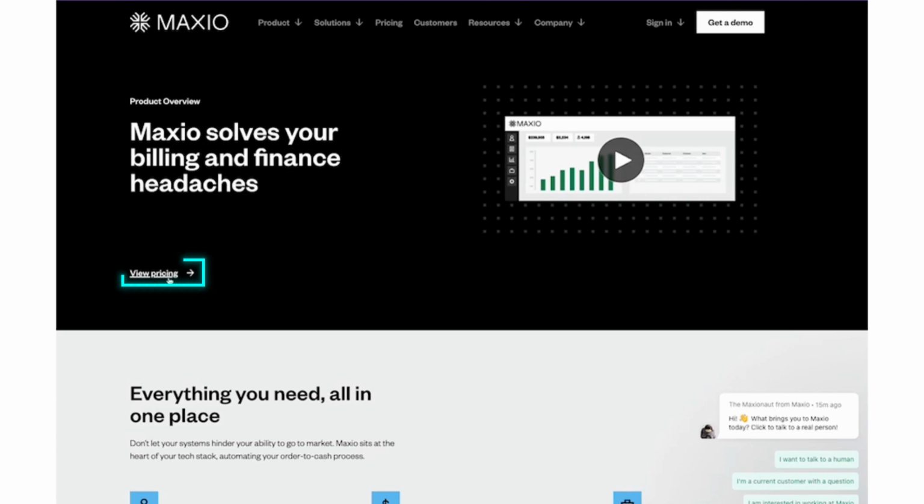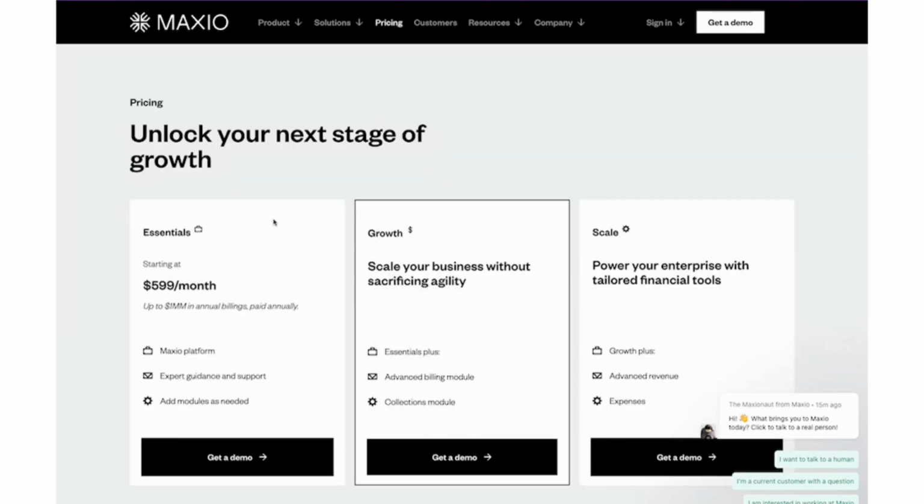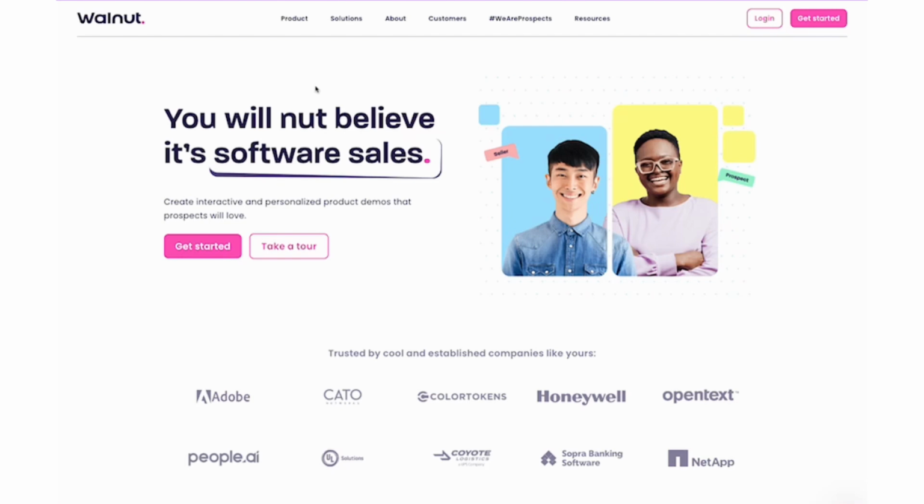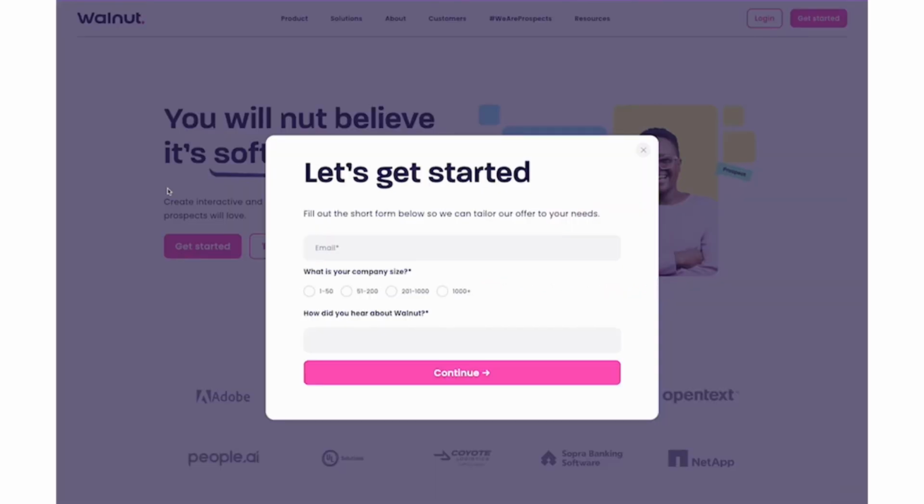And there's different call to action buttons, for example, view pricing, and then it takes you to the pricing page. The third example is my favorite from walnut.io. This one basically has a call to action which says get started, and it has a pop-up form which straight away can get you in.